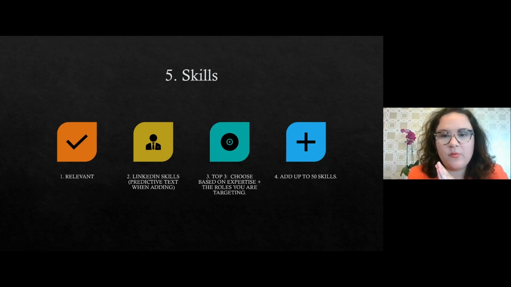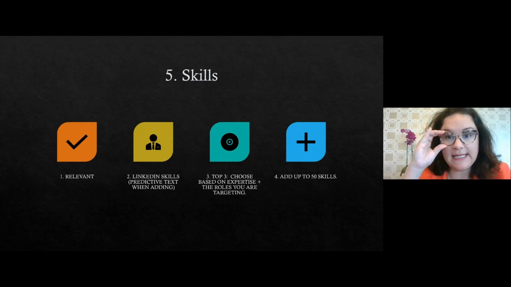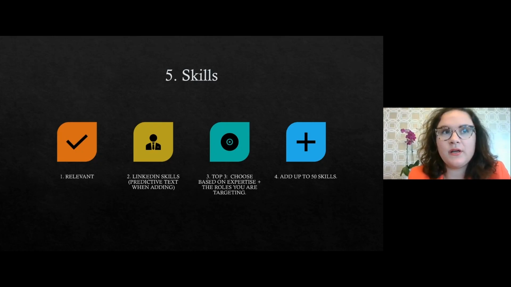Another reason that it's really important to choose the top 3 is that if recruiters decide to download your LinkedIn profile to a PDF, which anybody who can view your profile can do, only your top 3 skills will show up. So again, that is really important.